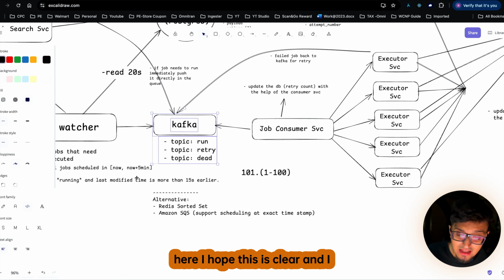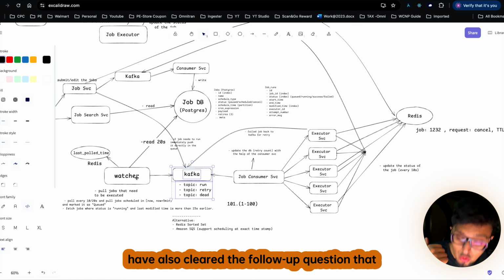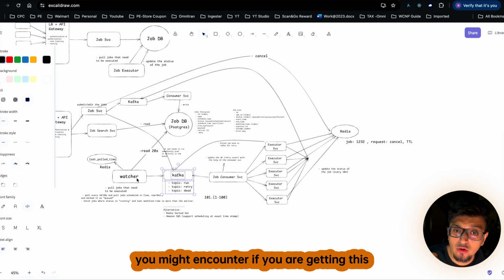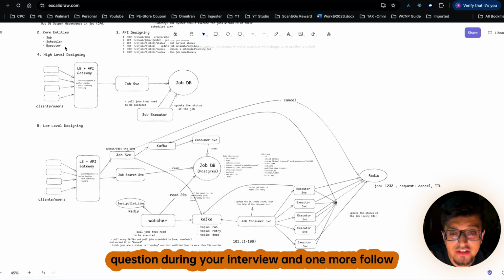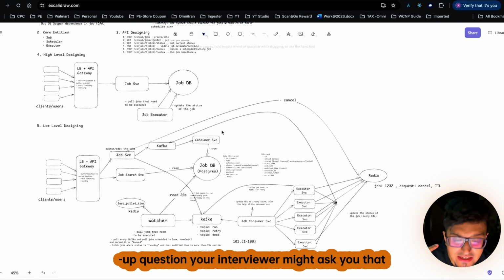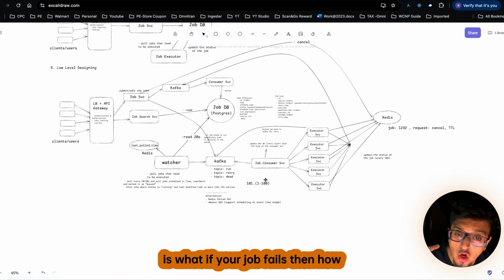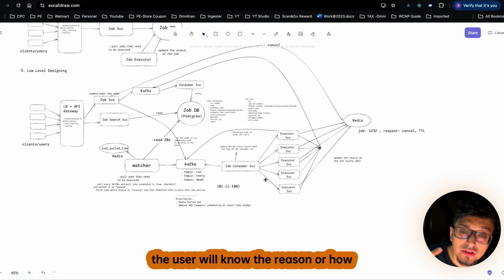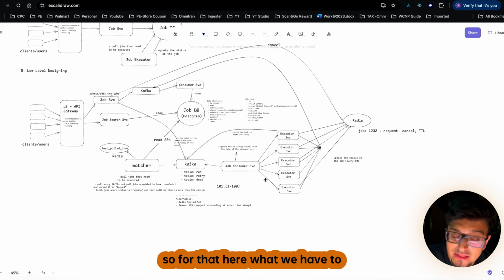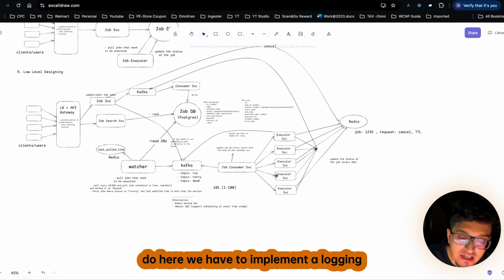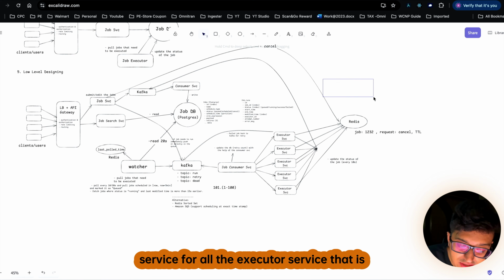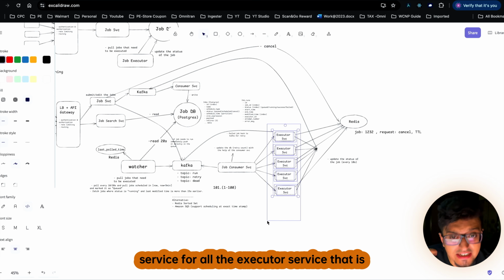I hope this is clear, and I have also cleared the follow-up question that you might encounter if you are getting this question during your interview. One more follow-up question your interviewer might ask is, what if your job fails? Then how will the user know the reason, or how will he get access to the log? For that, we have to implement a logging service for all the executor services that are running.